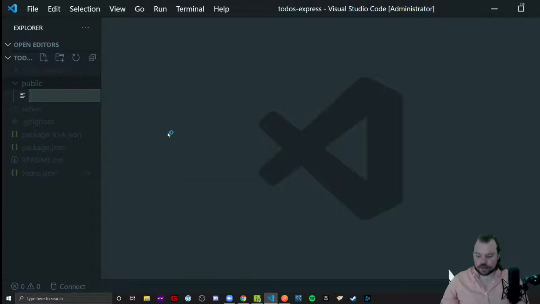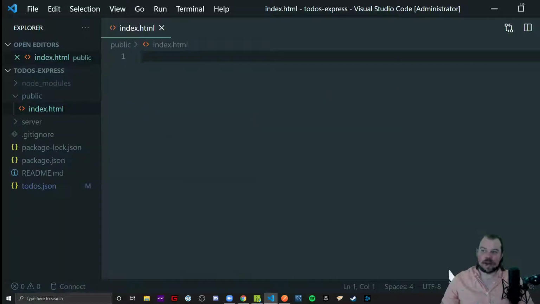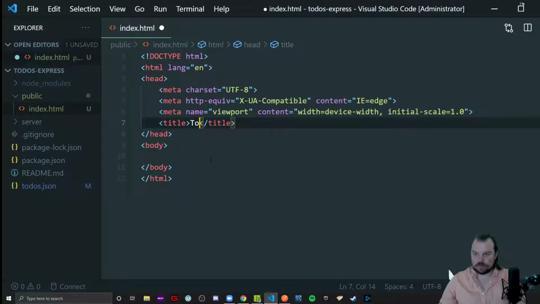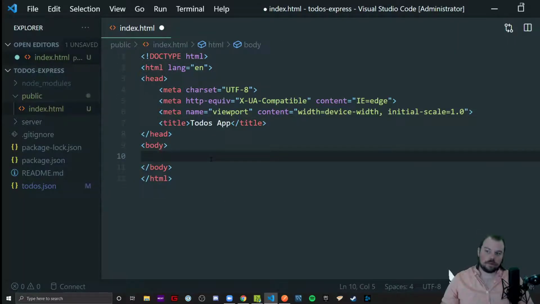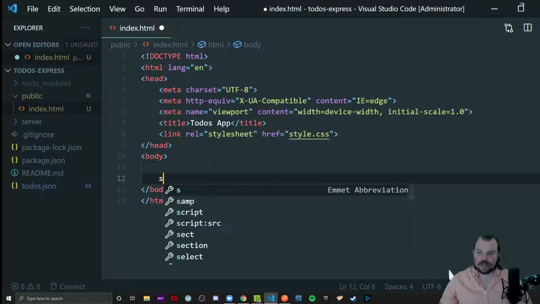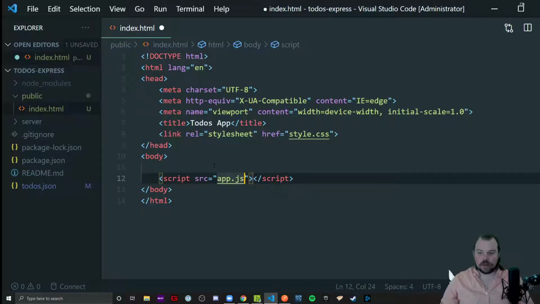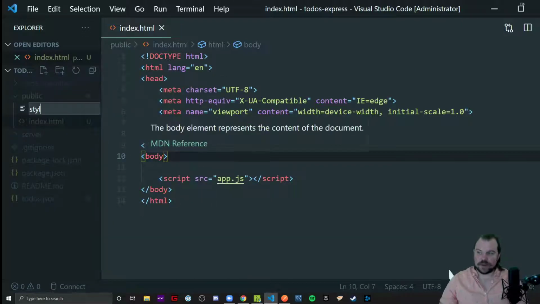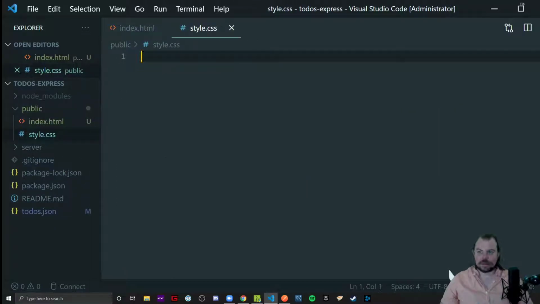I'm going to start it up with three simple files. An index.html, where I'll use an Emmet shortcut to build a quick little scaffolded HTML page. I'm going to link a style sheet into this in case I need it, and at the bottom of my document body, I'm going to add a script source for an app.js as well. So I'm going to make those files, because I need them if I'm going to be linking and sourcing them.